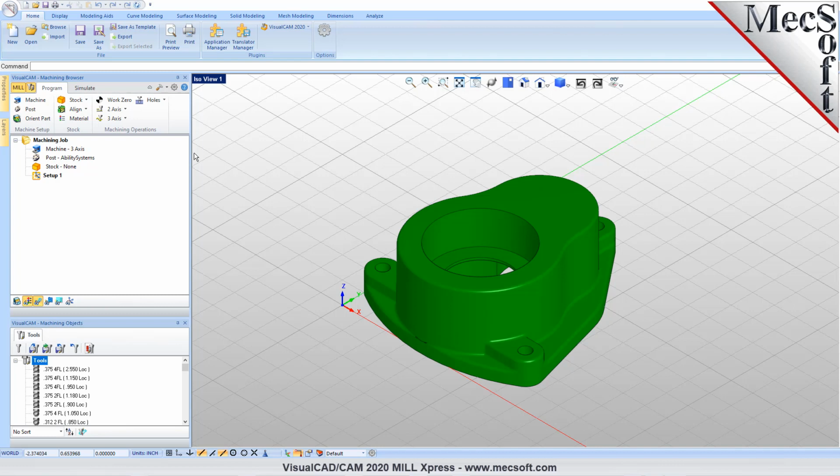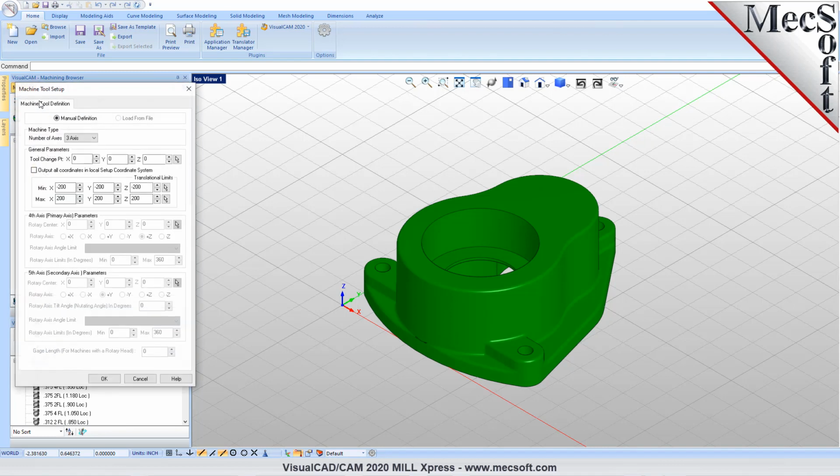So we're going to run through the basics of setting up this part for machining. We're going to start at the Program tab and work our way from left to right. We're going to define the machine, and in the Express configuration, the number of axes is one option for 3-axis, and that's the same for both 2- and 3-axis machining jobs.